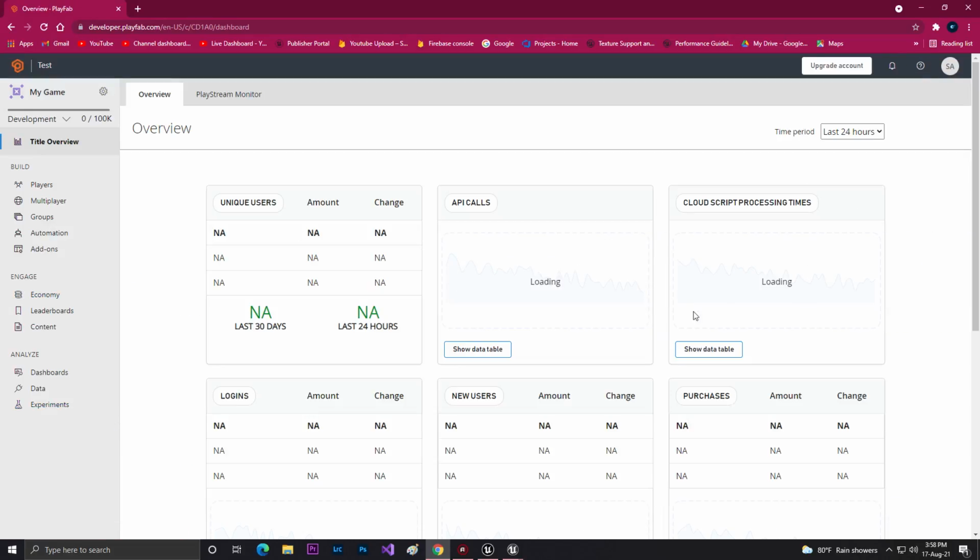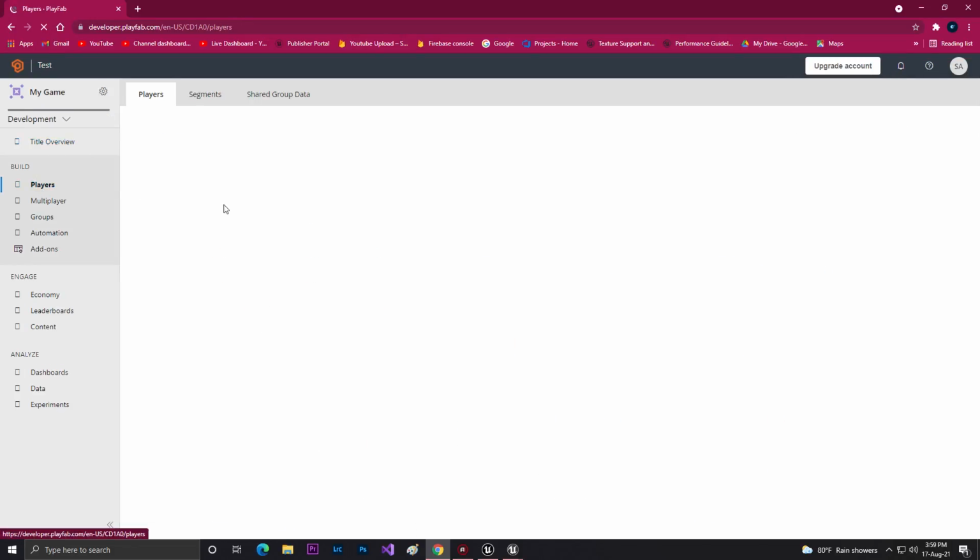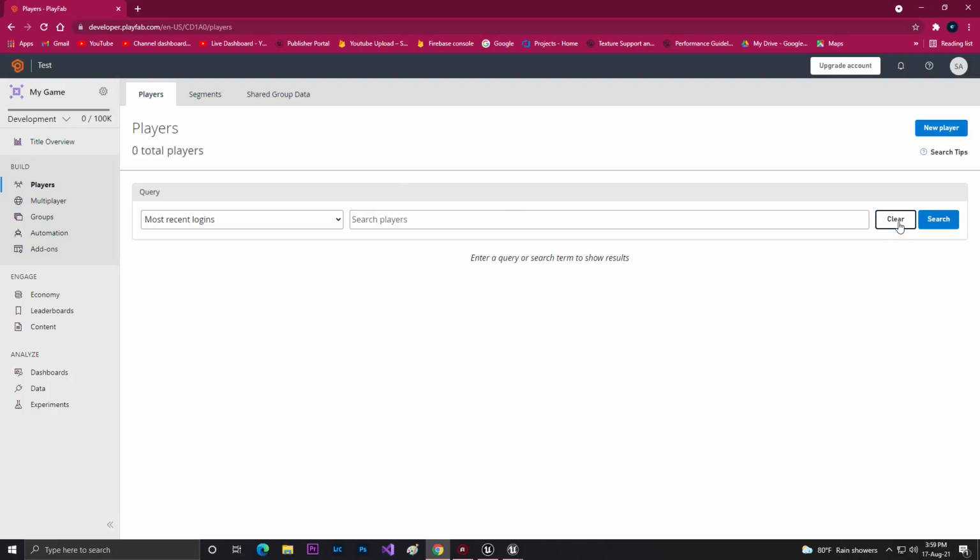Now, as you can see, this is your dashboard. Then you need to go to Players. If your players sign up or log in, you find all the player data here in the player section. Just click on clear again, and if you have any players, you'll find them here.